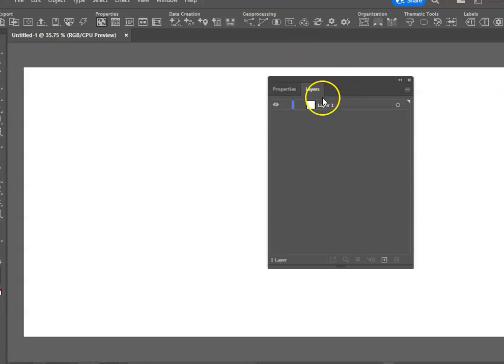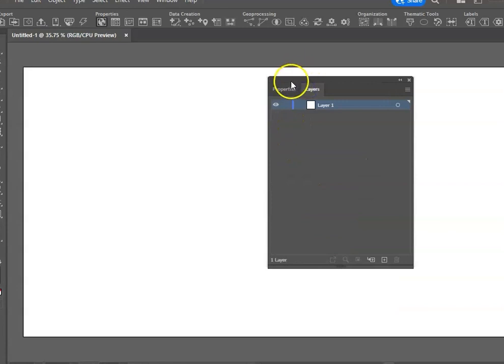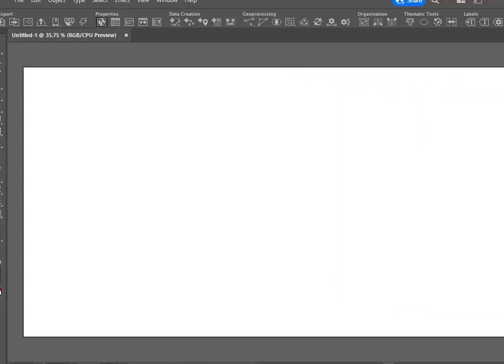The layers are really important because they allow us to see where all of our graphics are and whether they are on top or below of something else. So they'll become really important. And the properties are really important because the properties are going to tell us how big elements are, what color they are, or that sort of thing. For the time being, I'm just going to move that to the side.